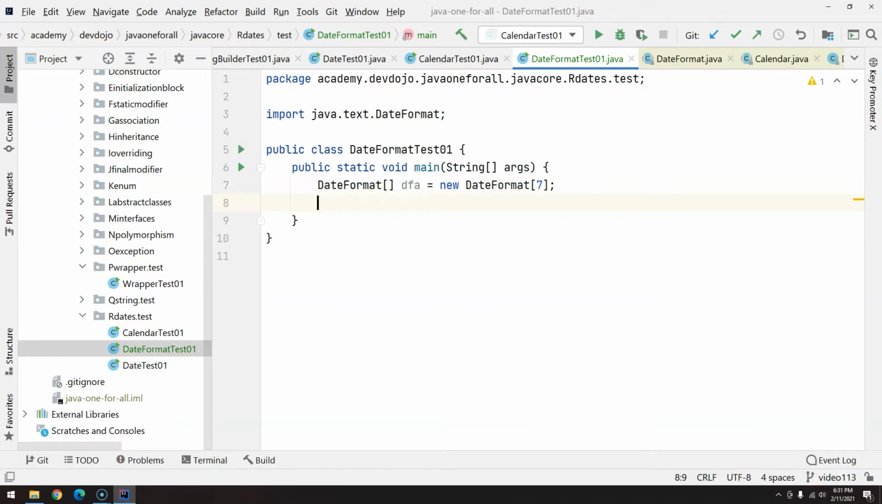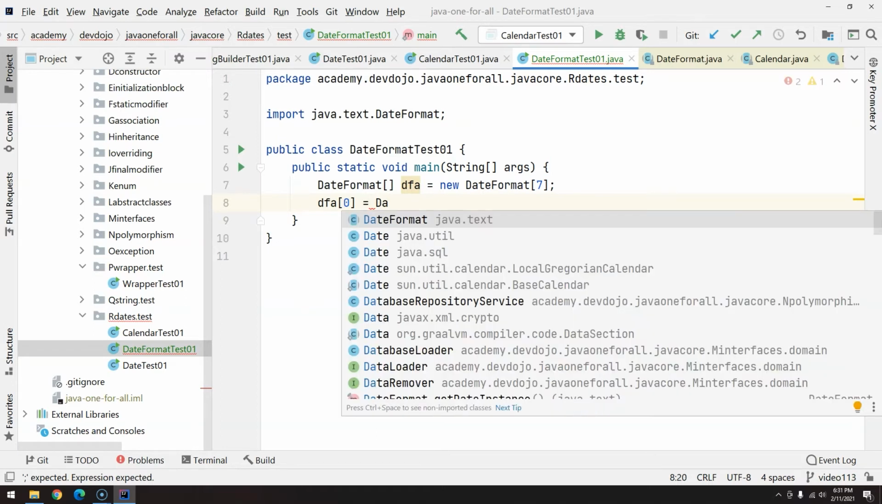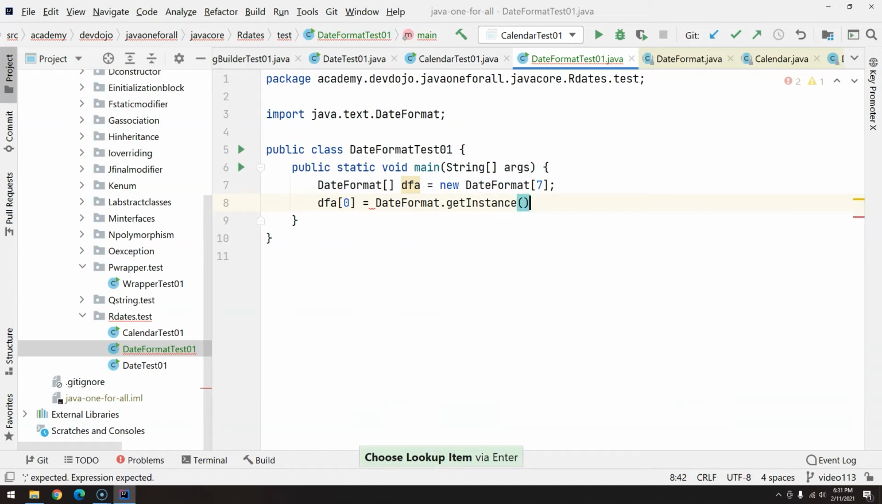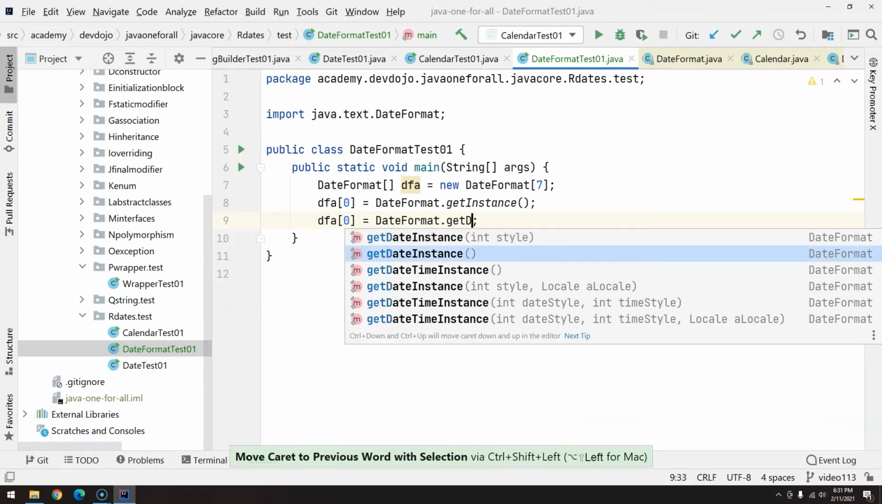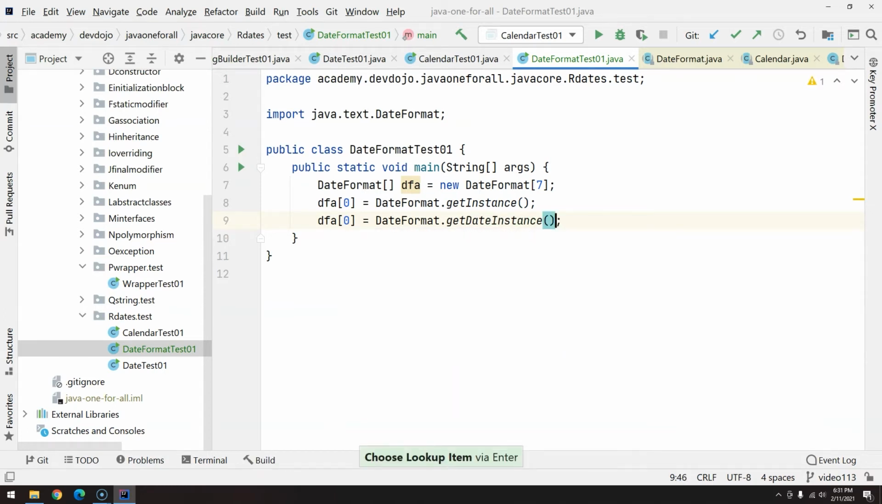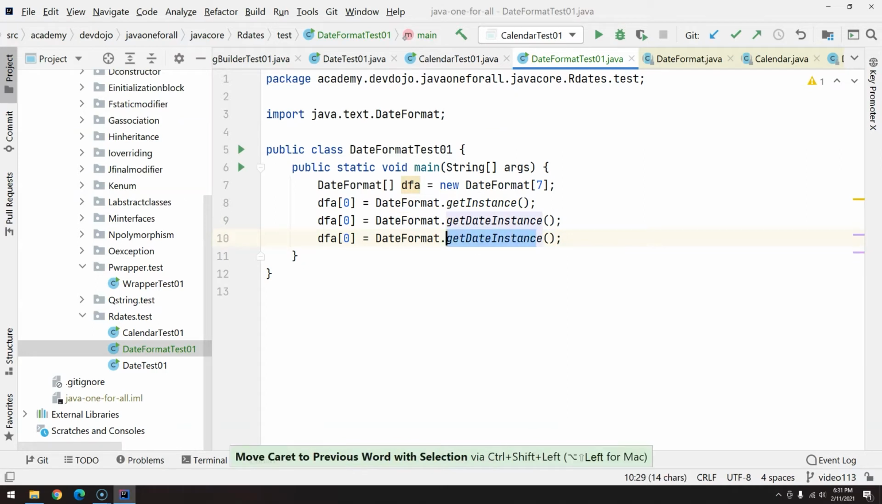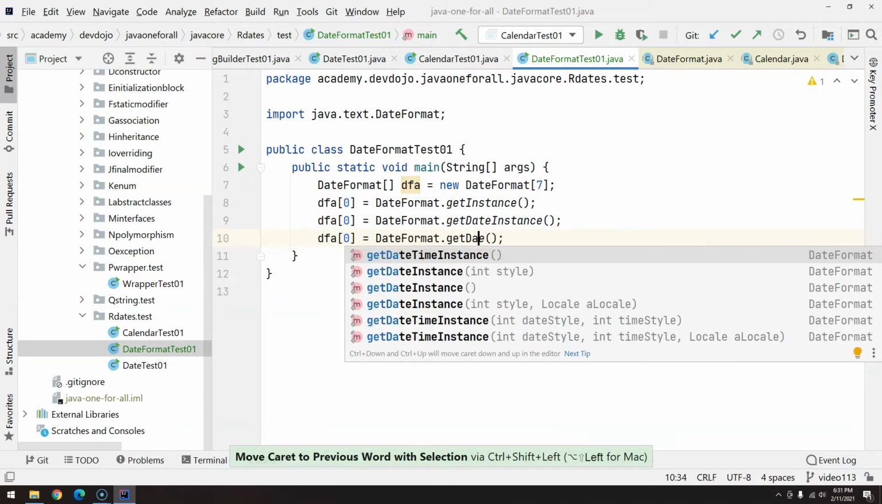Now let's call here DateFormat array. This is position 0. And now let's start getting the instances that we have available. So the first one is DateFormat.getInstance. The second one is getDateInstance. Now actually we have date instance and we have date time instance. Date time instance.